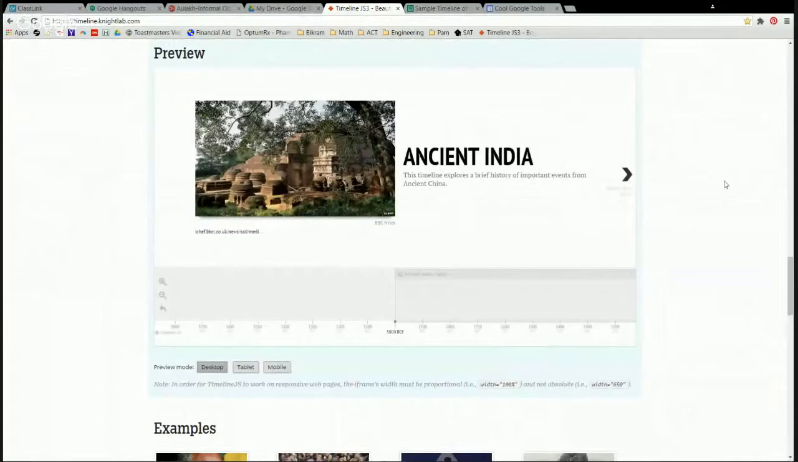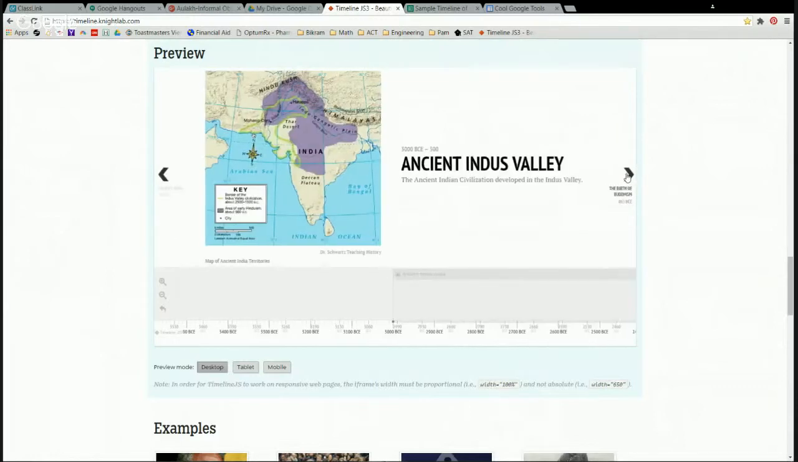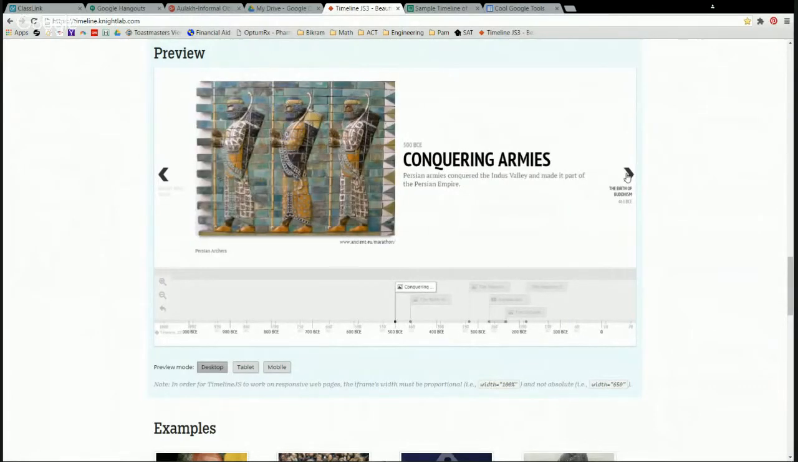Here's a preview of a timeline slideshow I actually created with Timeline.js. So you can see that it's a very visually appealing timeline. At the top, you have your specific cards or detailed information from your timeline. And at the bottom, you have an interactive timeline where you can zoom in or zoom out and scroll through the timeline to view your different events.